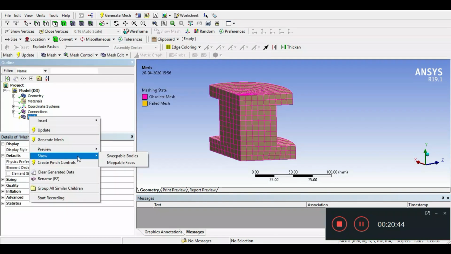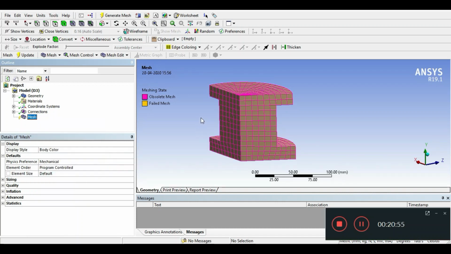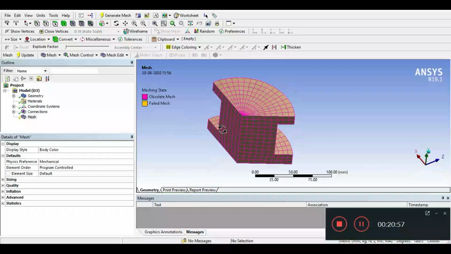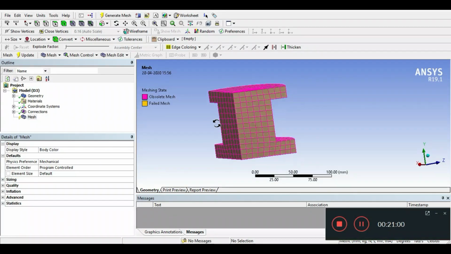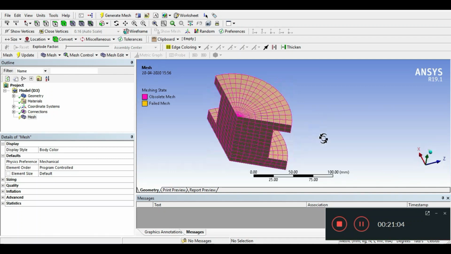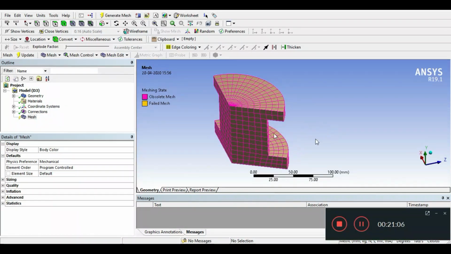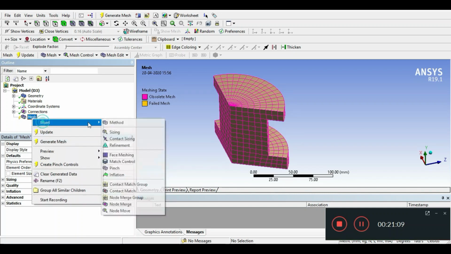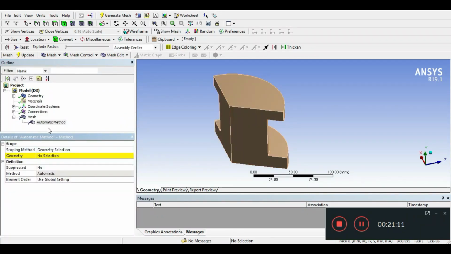If you want to see the sweepable body in the graphic window, click on this mesh field, right click on it, then show, and click on sweepable body. Here it does not find the sweepable body, because Ansys Workbench is not able to find these rotational bodies. So let's insert a method, and here it is asking for geometry. So this geometry, and apply.